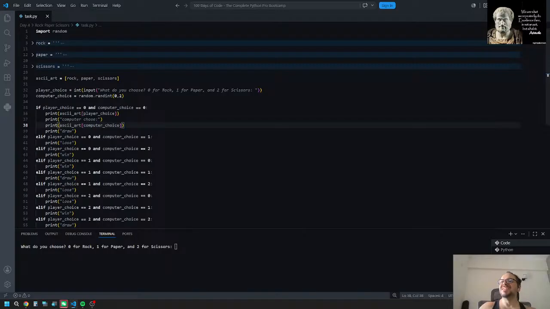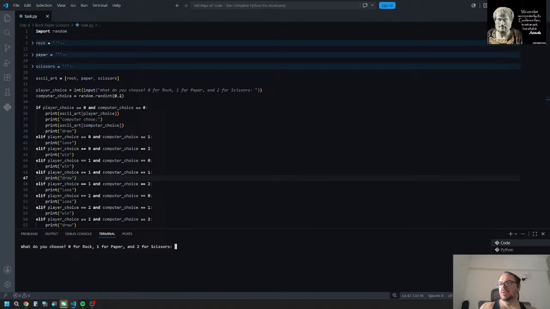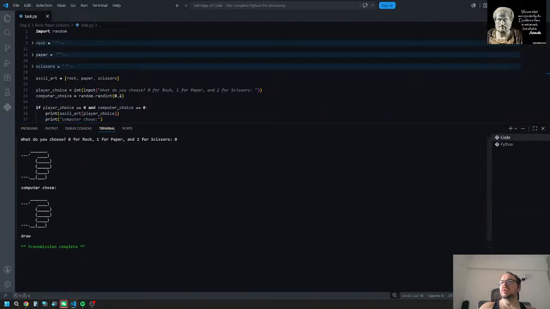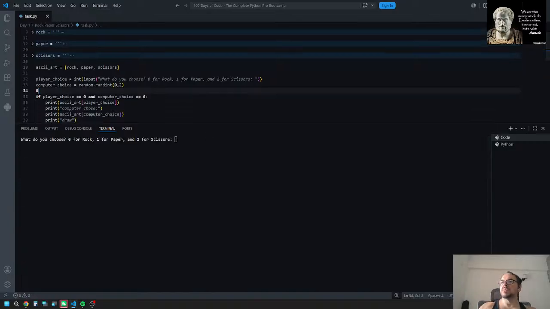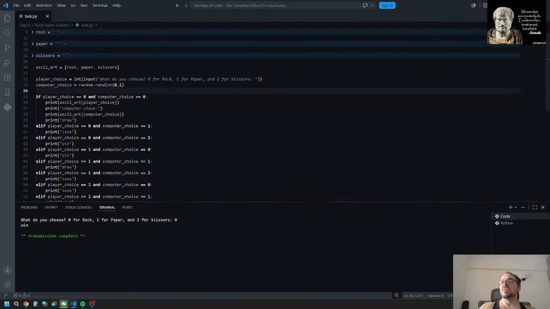What am I doing? Bro, what am I doing? So ASCII art, right? And we do the, and then computer choice. Yeah. Okay, so let's run this real quick. 0. Look at this. What do you choose? Blah, blah, blah. You chose 0. So we chose rock. Computer chose rock. That's a draw. Okay, that was only going to work if we both chose 0.